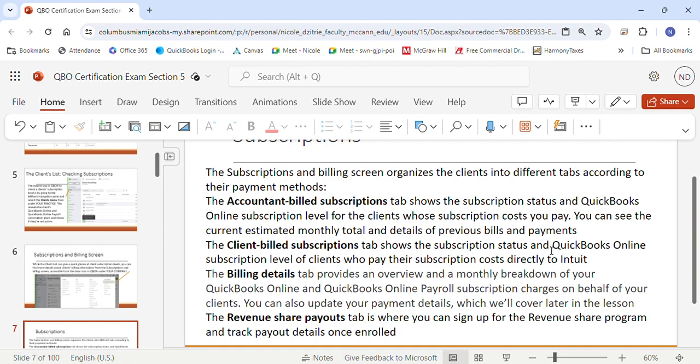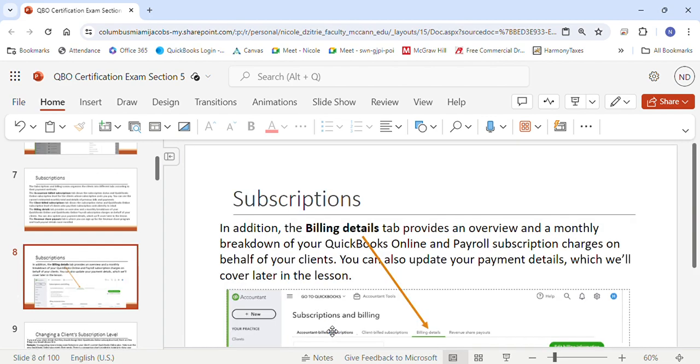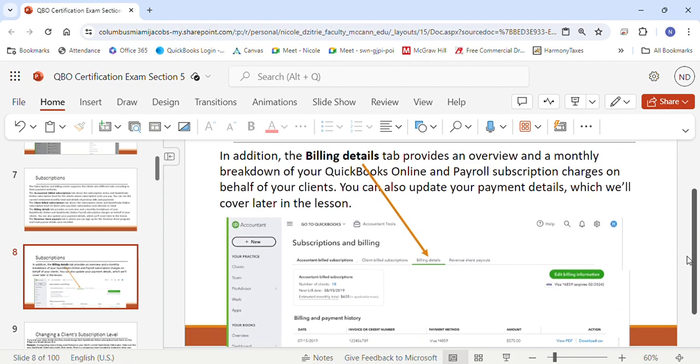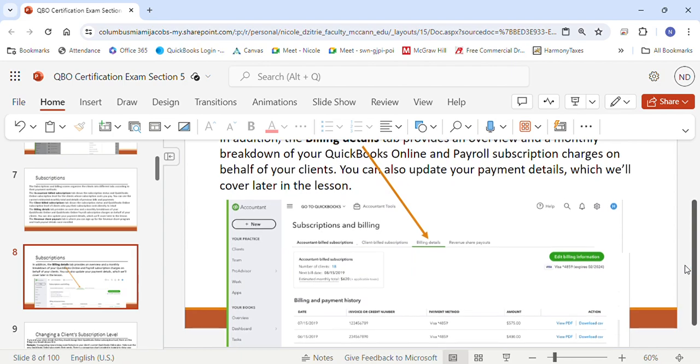The Revenue Share Payout tab is where you can sign up for the Revenue Share program and track payout details once enrolled. So this was one of the things I saw a change in with Section 5. In Section 5, we didn't see any questions previously for the revenue share payout, but in this now 2024 version, they do. So we'll look at one. In addition, the Billing Details tab provides an overview and a monthly breakdown of your QBO and payroll subscription charges on behalf of your clients. You can also update your payment details, again, which we'll cover later.